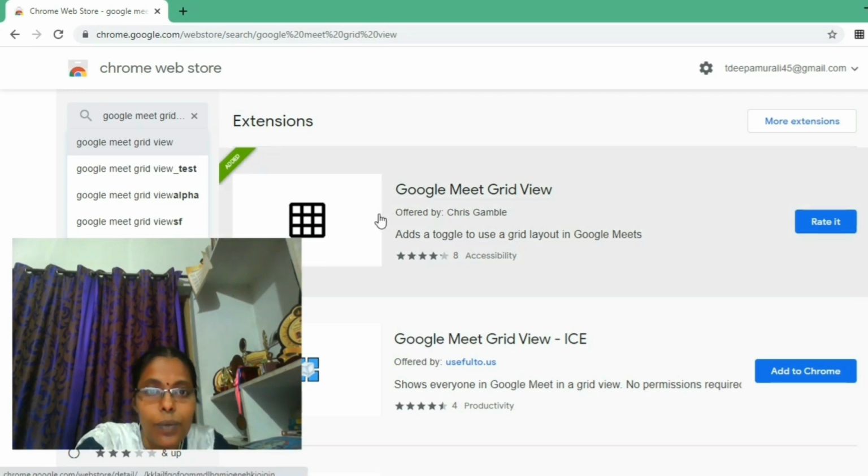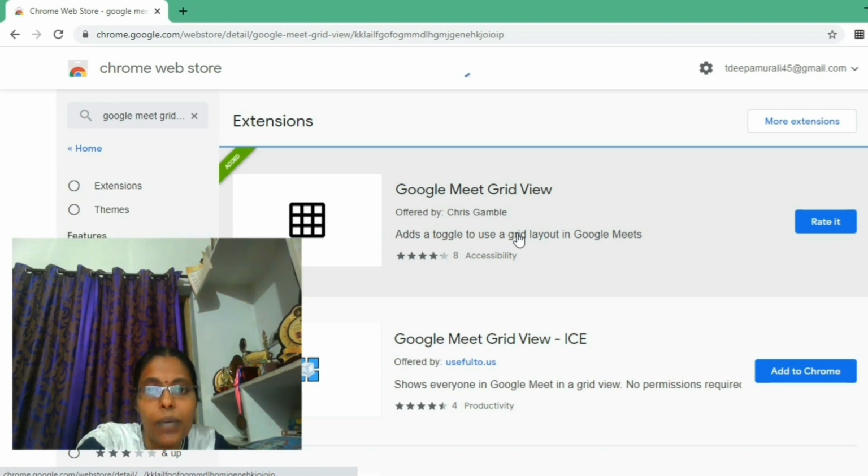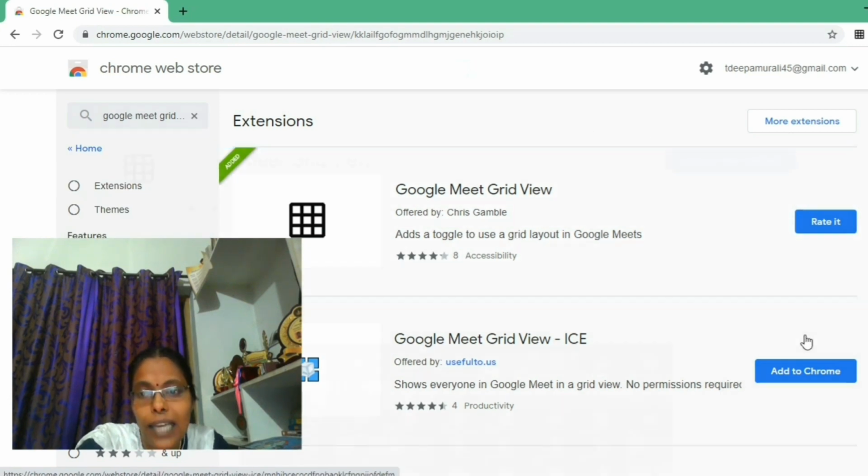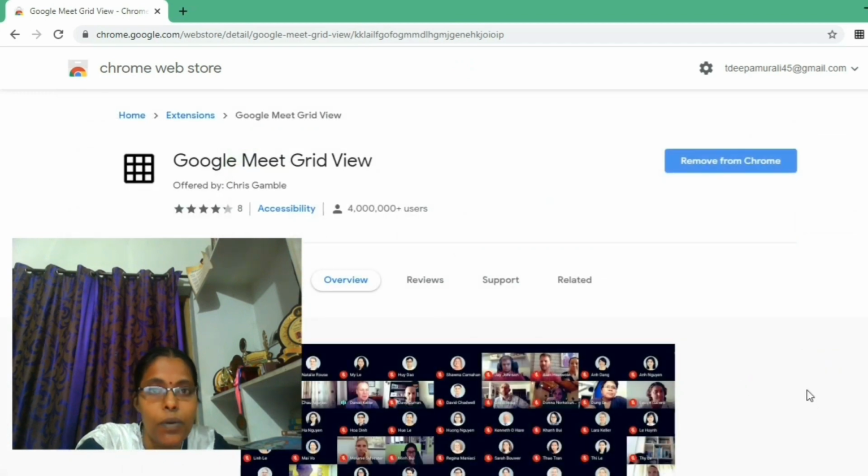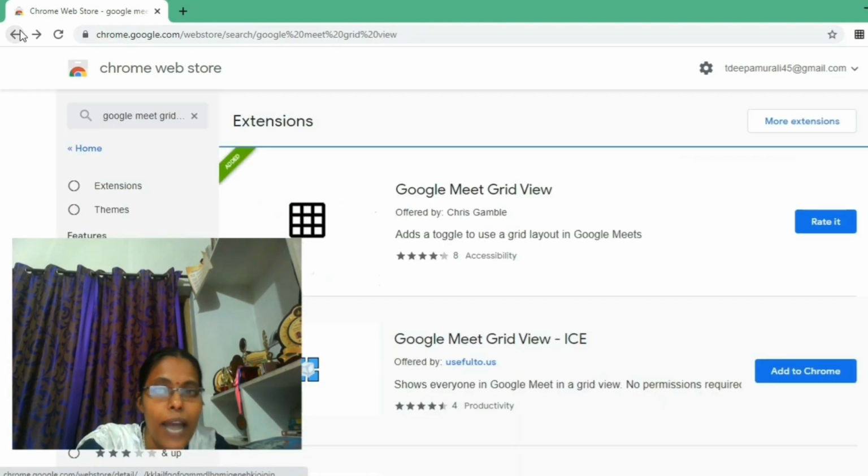Here I have already added Google Meet Grid View, that's why it is showing as rated. Otherwise, it would show the add to Chrome option. Since it is already added, it shows remove from Chrome, so there is no need to add. You can click on add to Chrome, then they will ask for confirmation, and you have to click yes. So this Google Meet Grid View is visible just now.